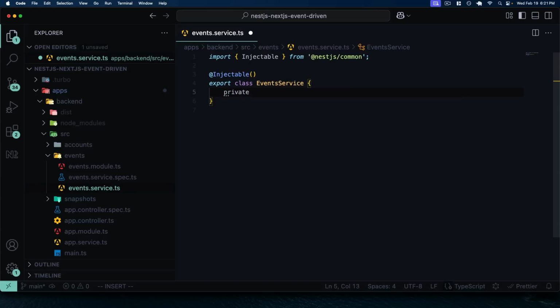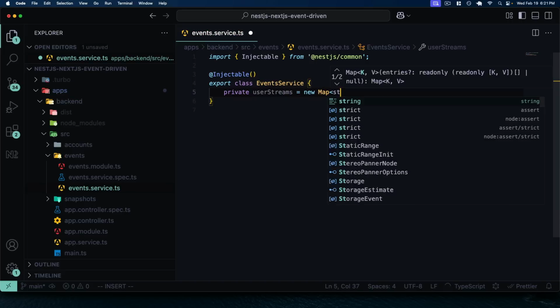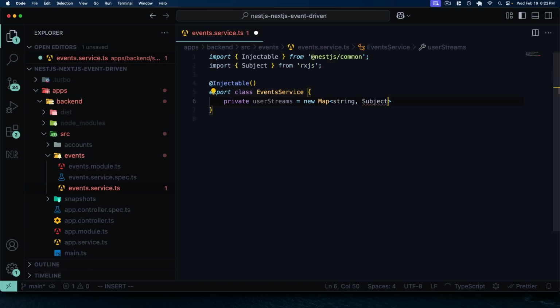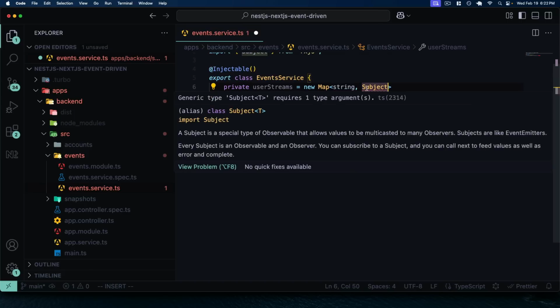So let's create a new map to do this. We'll call this user streams. This will be a new map with a string key we'll use as the user ID, and then the subject for that given user. So make sure we import subject from RxJS. As we can see here, a subject is a special type of observable that allows us to manually emit values on any given observable stream.